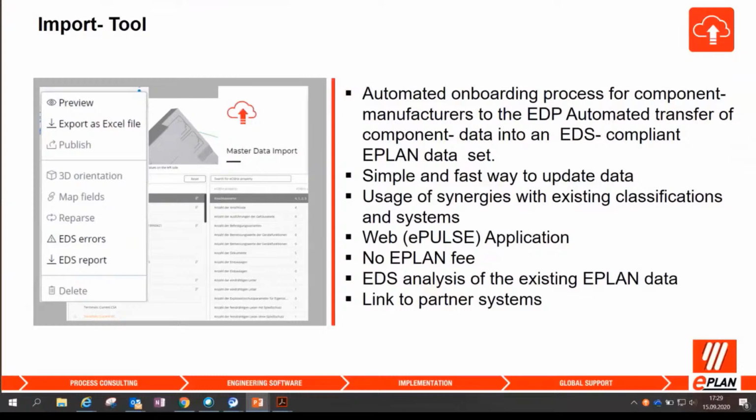This is an ePulse application. This means you don't have to have any EPLAN skills or any EPLAN licenses or something like that. You as a product manager can use this tool very easily to get the parts into the EPLAN data portal.